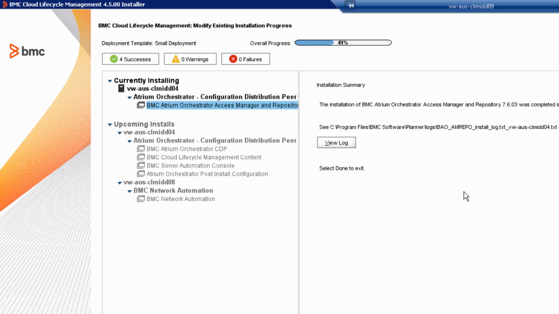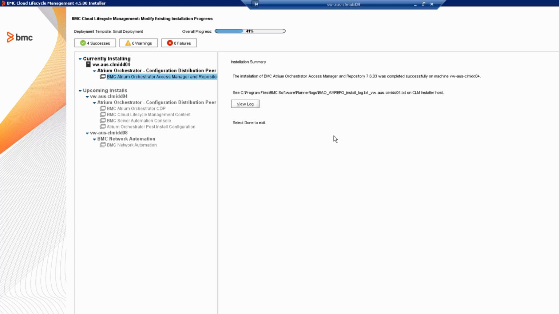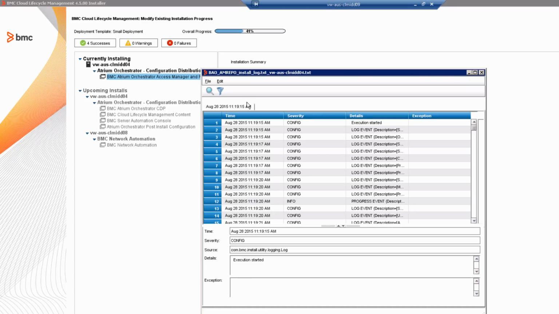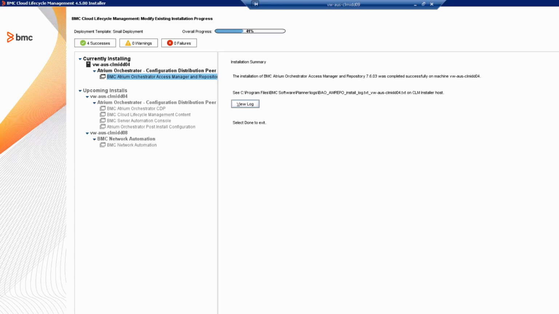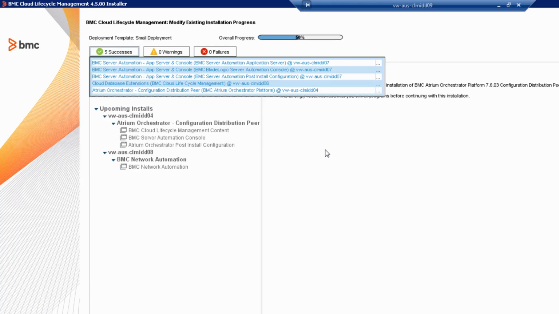And that's it. We've successfully installed the first BAO product. In the installation summary panel, review the installation log and then click Done to finish this installation. The next product is CDP.